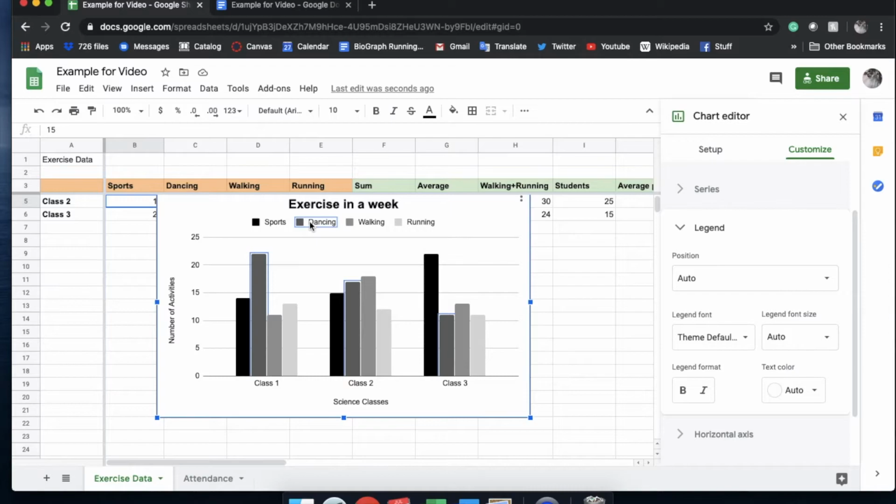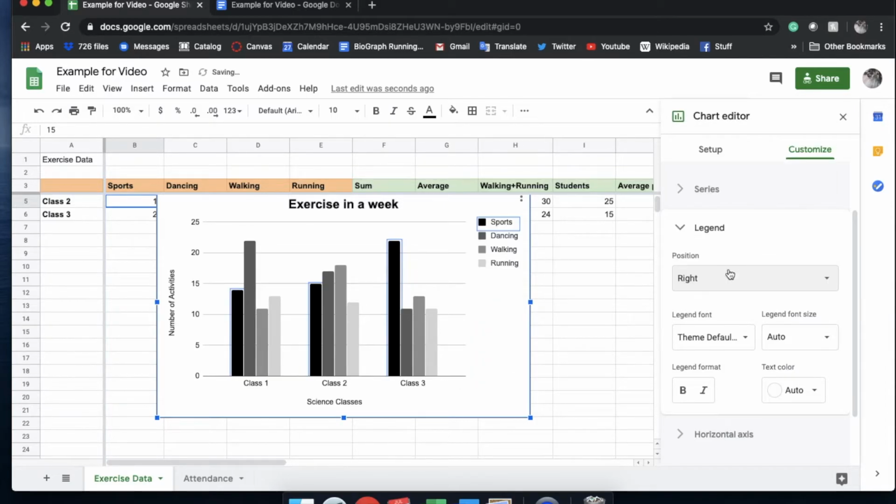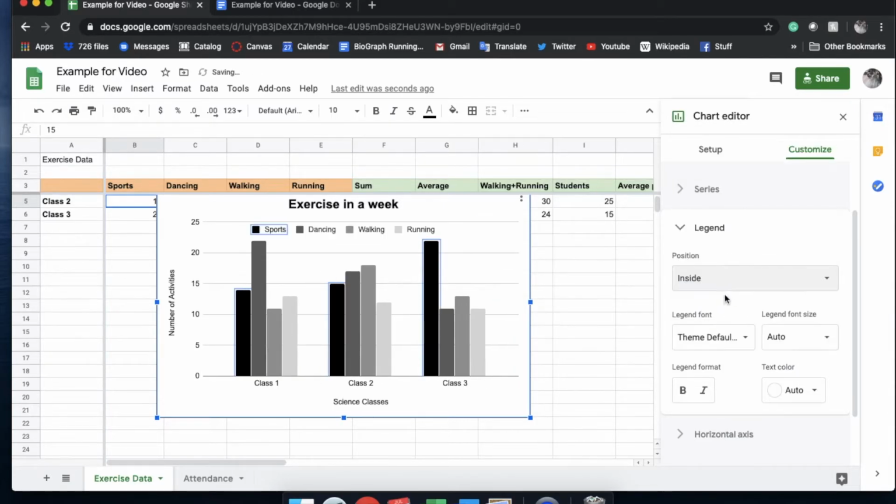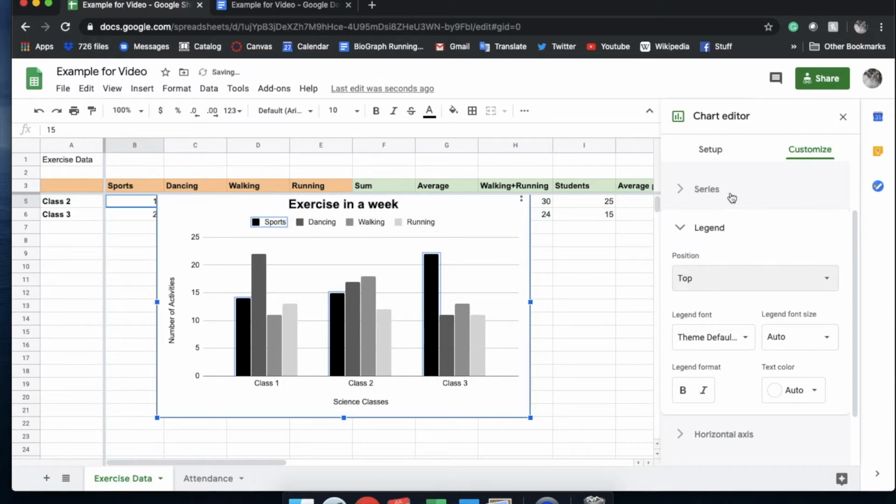Before moving on to a different chart, I want to talk about a couple more quick formatting changes that we can make to this chart. For the legend itself, you also have a bunch of different options. If you double click on it, you can change the positioning of the legend. So if you want the legend on the right, you can click there. Inside, we'll put it actually inside the graph. Top, we'll put it on top of the graph.